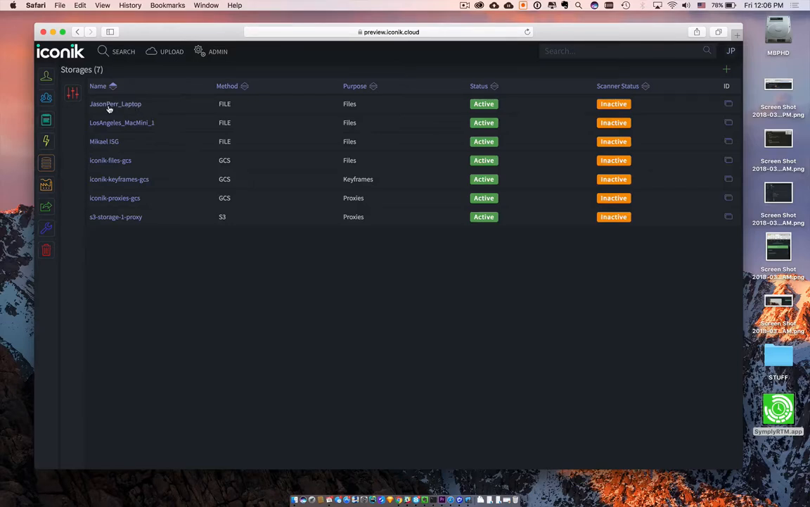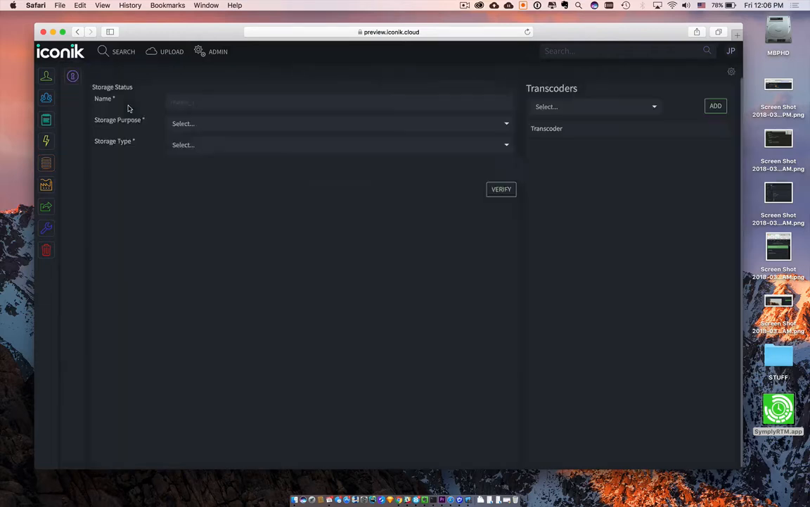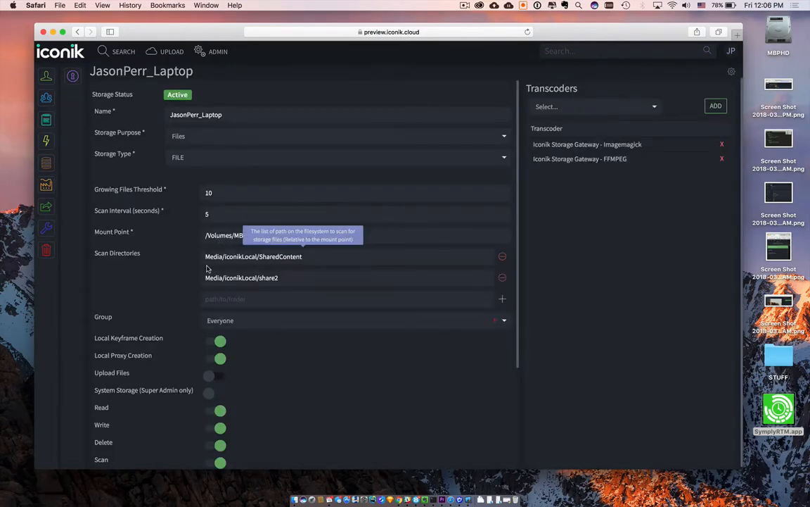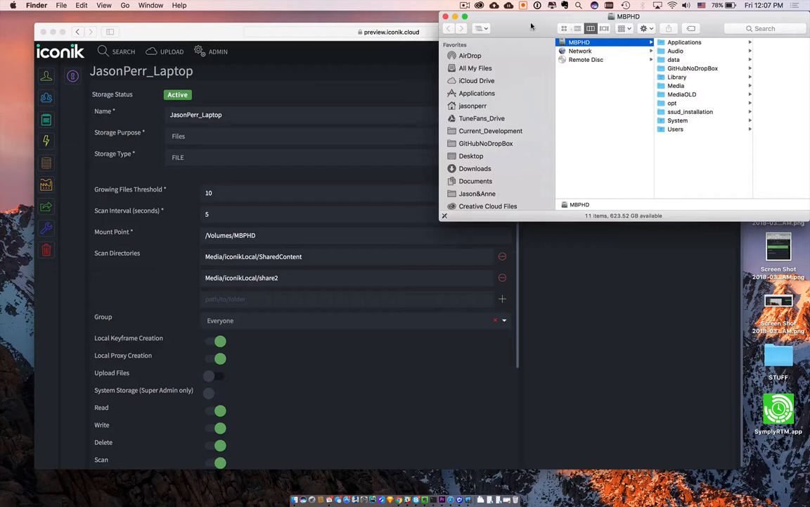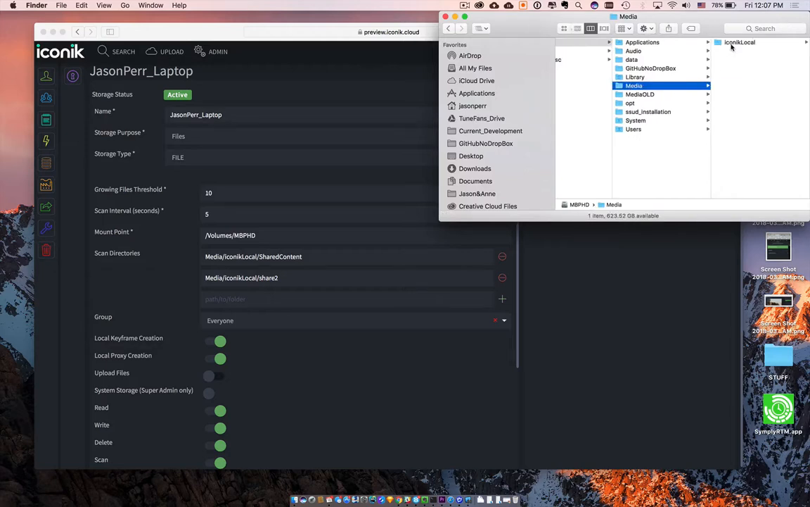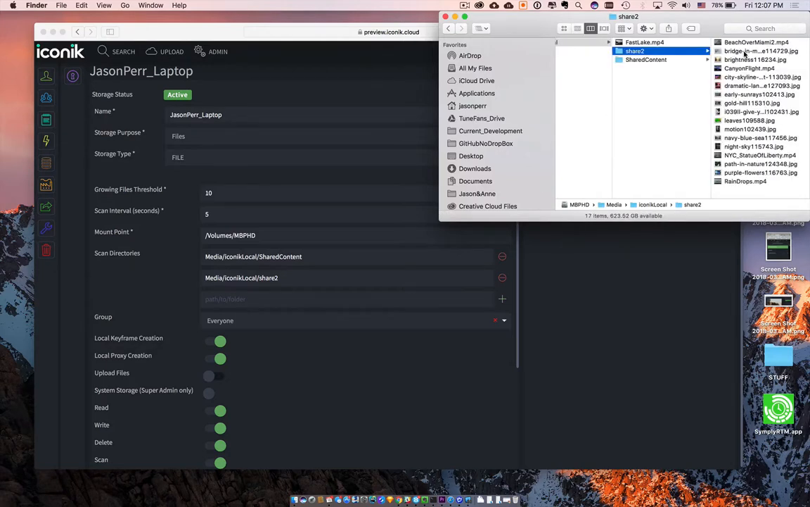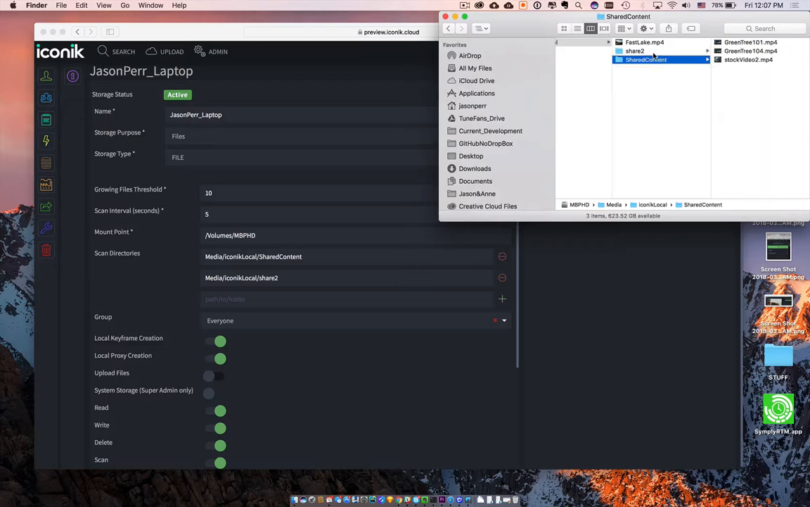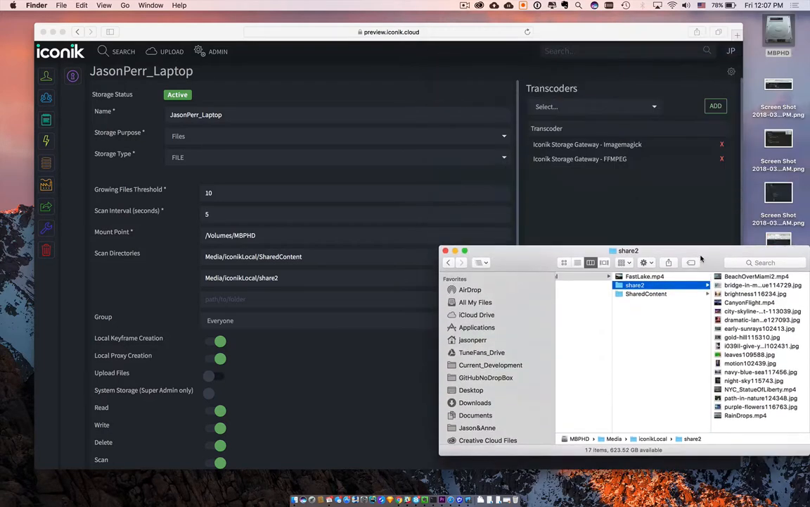Jason Per Laptop is the system I'm on now, and Los Angeles Mac Mini 1 is another system that I have in another facility. So if I take a look at Jason Per Laptop, I can see that I have a mount point set to volumes, MBPHD, and a scan directory for shared content and a second one called Share 2. I'm going to open that up right now. So I come into Media, Iconik Local, Share 2, and shared content. We'll just use Share 2 for the moment.